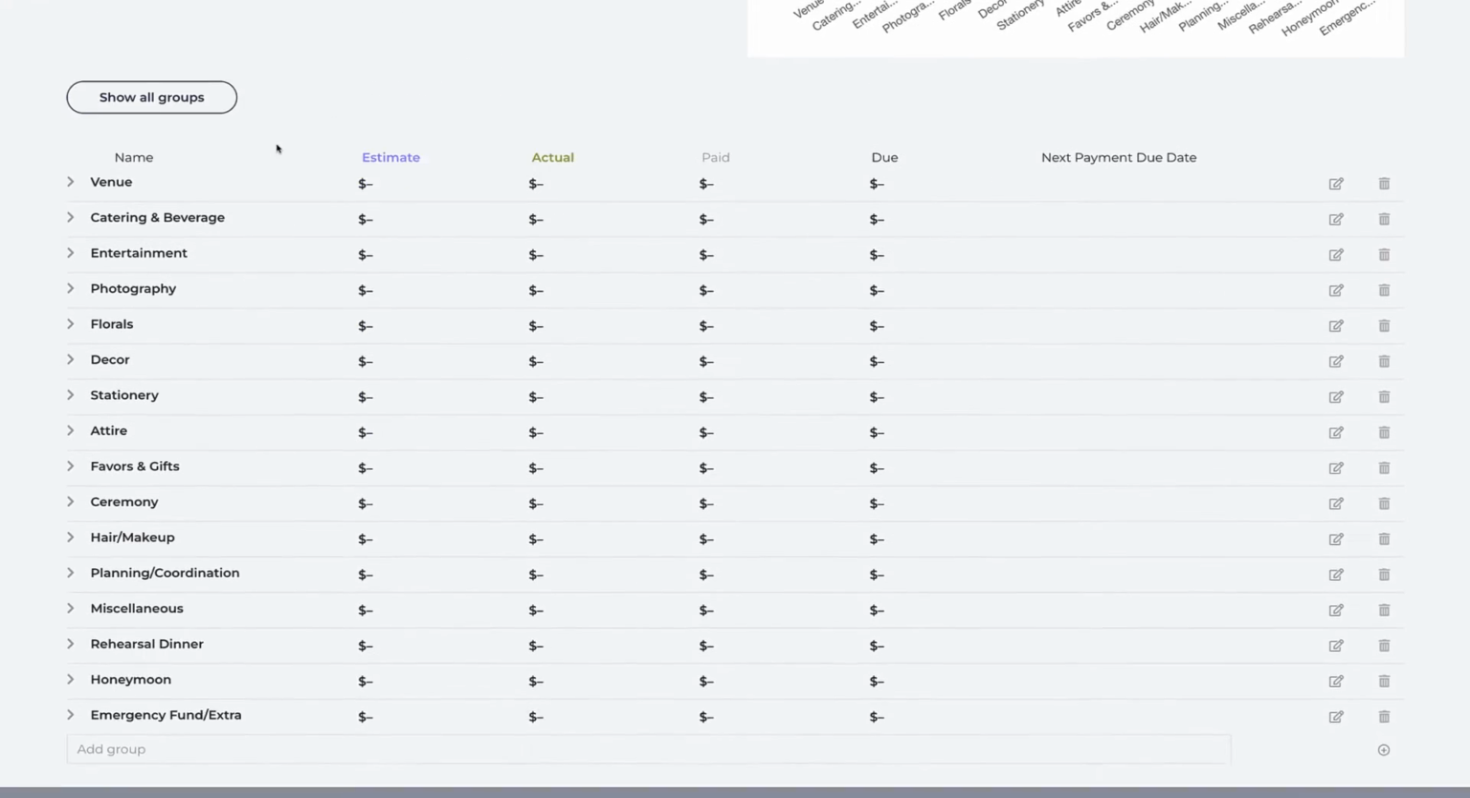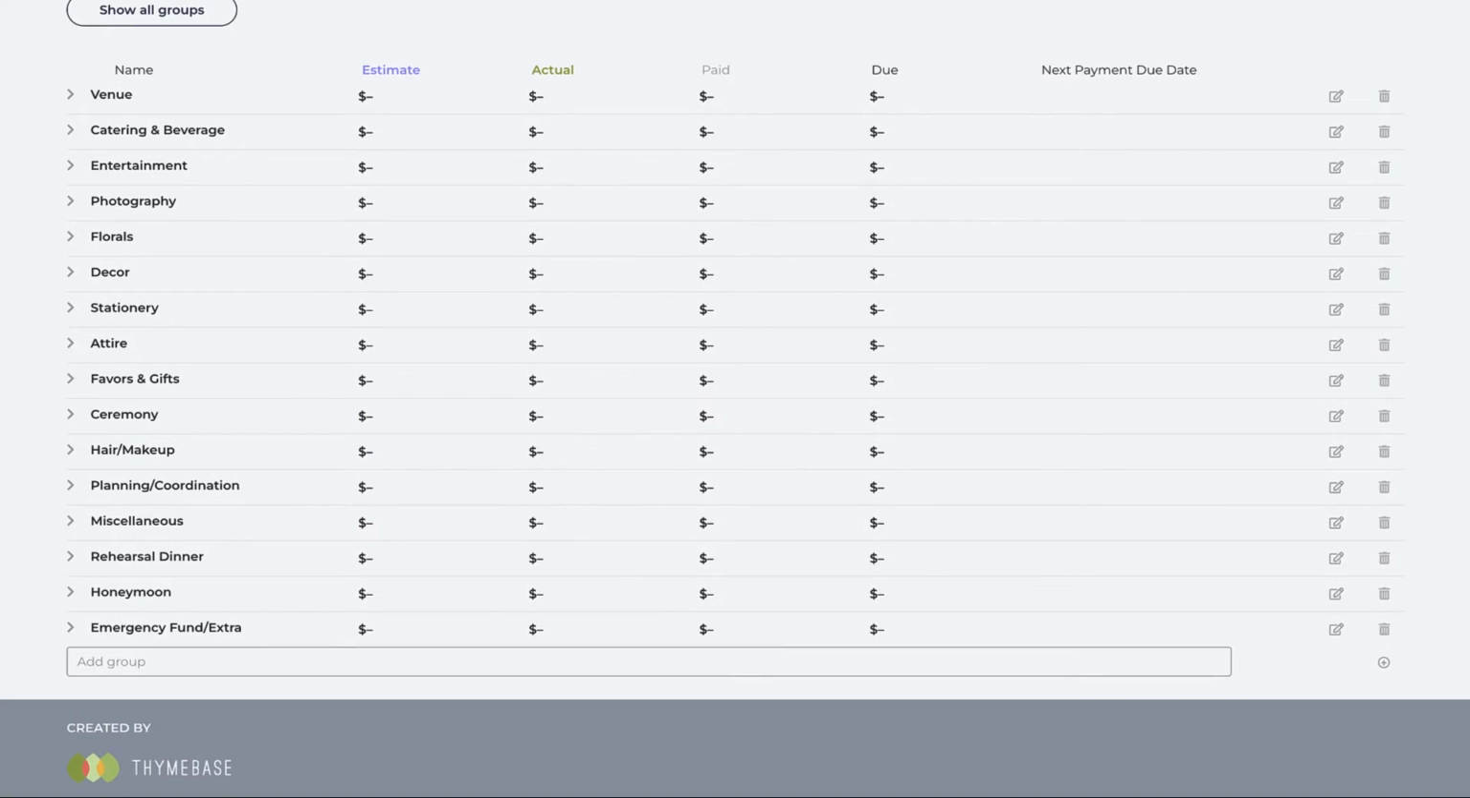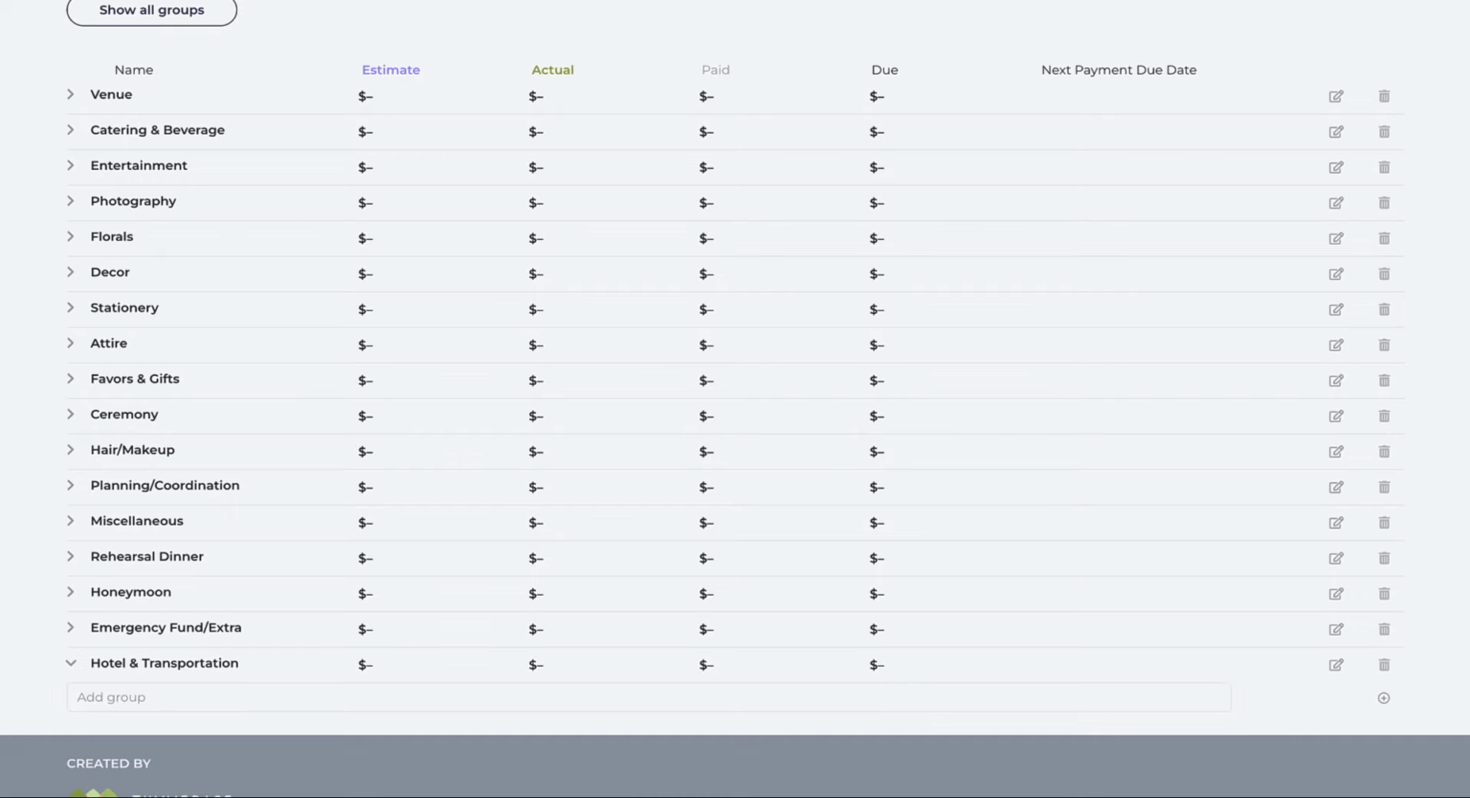Expenses are organized in groups. You can add new groups at the bottom by typing in the group name and hitting return.